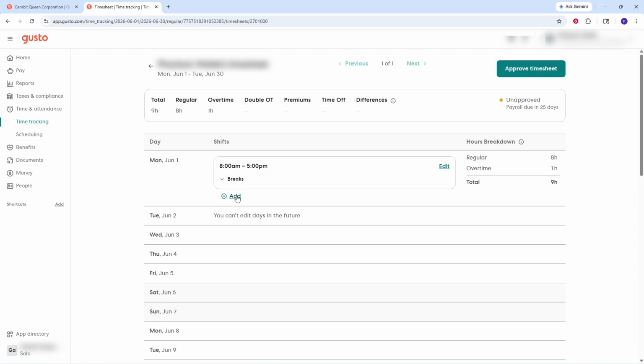When all shifts have been entered, review the completed timesheet one final time. Double-check that every day, shift, and break has been recorded accurately. This final review helps prevent payroll errors and saves time later. Once everything looks correct, click Approve Timesheet to finalize it. That confirms the recorded hours are ready for the next step in payroll processing.